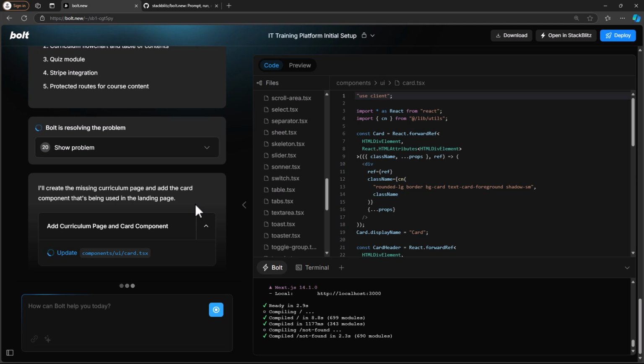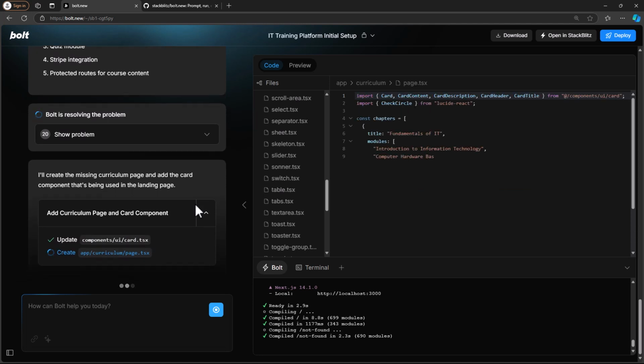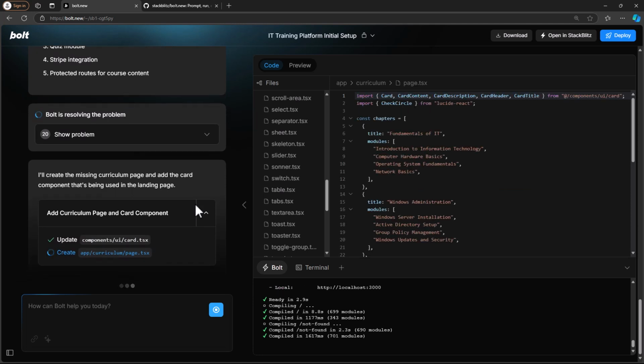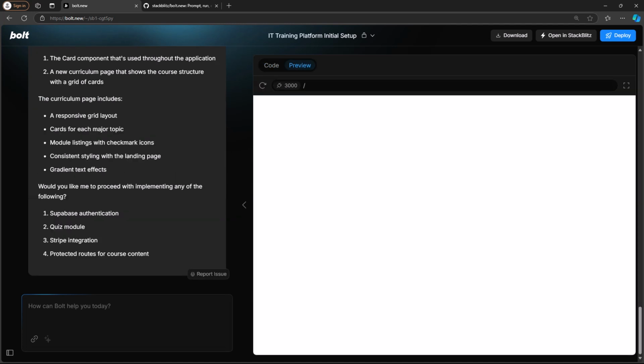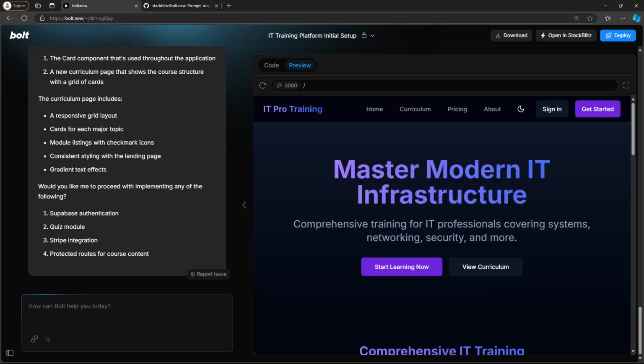Was hoping that's what it would do. It's creating the additional curriculum page and adding the card component that's being used in the landing page. It's creating a bunch more content for us here. It says it created the card component that's used throughout the application, and a new curriculum page that shows the course structure with a grid of cards.